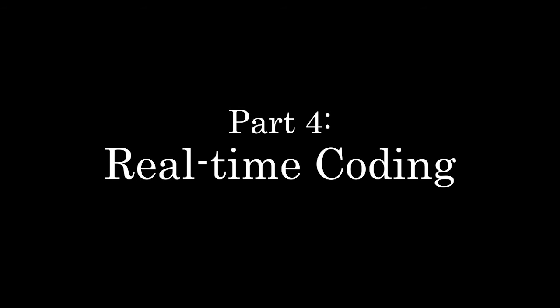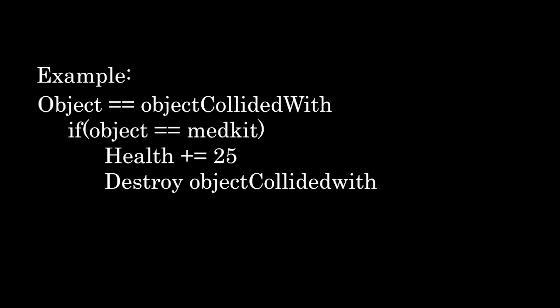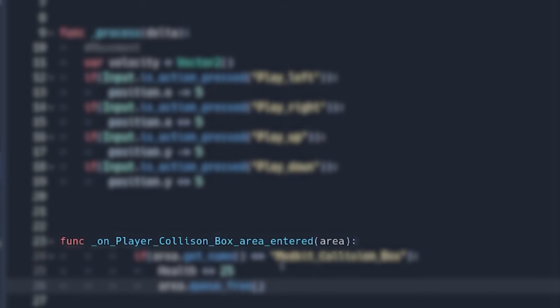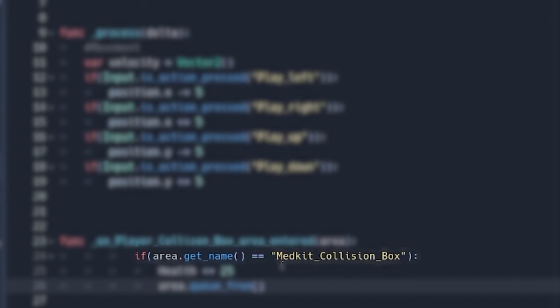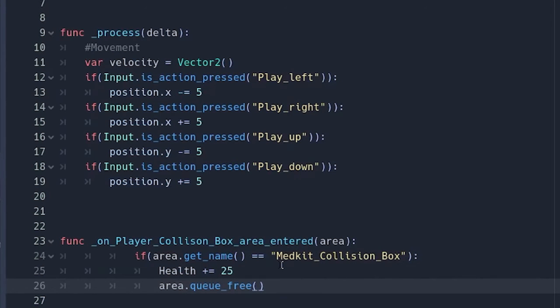Part 4, write the actual code for each step. So our scratch code is right here with object equals object collided with, if object equals medkit, health plus equals 25, and destroy object collided with. Now I want to show you the code that I've actually written in the game engine called Godot. I have func on player collision box area entered(area), if area.get_name equals medkit, health plus equals 25, and area.queue_free. Now let me break down each line of this code.